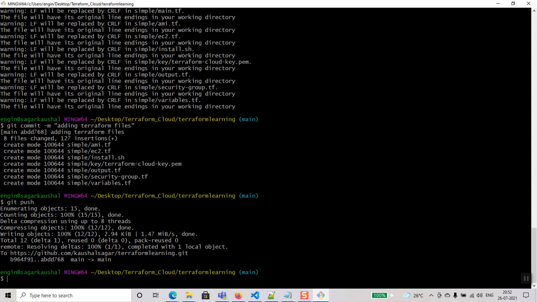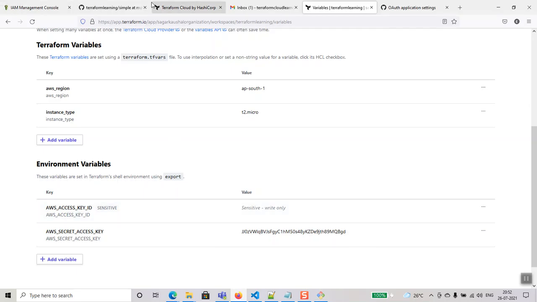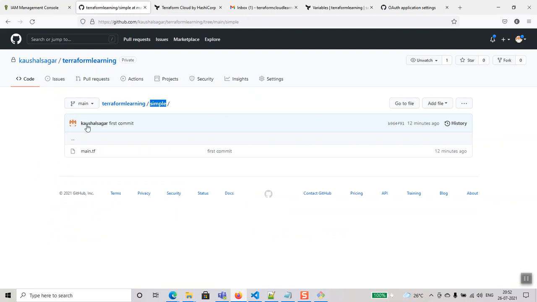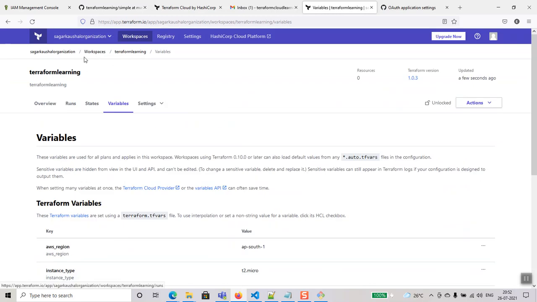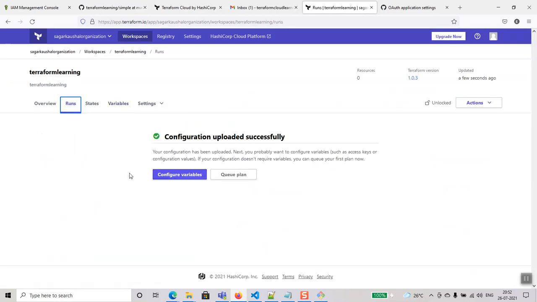I'm going to increase the font. Let's see whether our file has been pushed to GitHub or not. See, all my files are pushed to GitHub. Let's go to the Terraform Cloud.